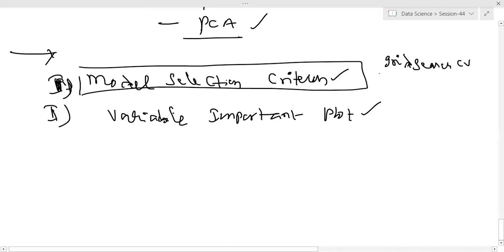Grid search CV. This is one important technique. Second one, friends, anything coming into your mind? So as to balance all the data, so as to cover all the classes of the data.